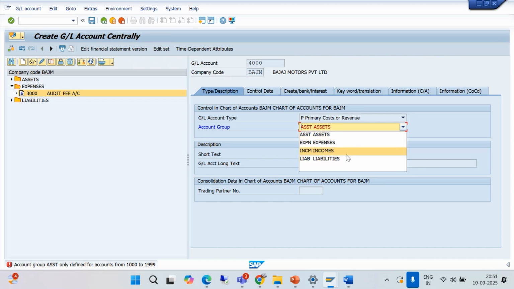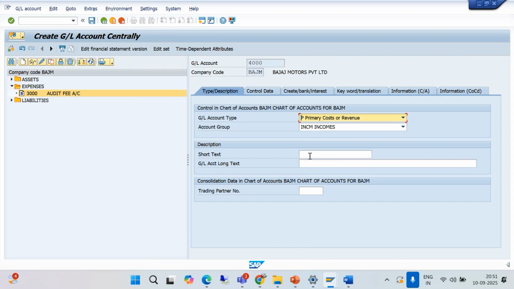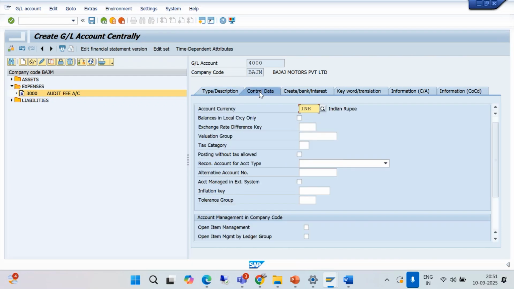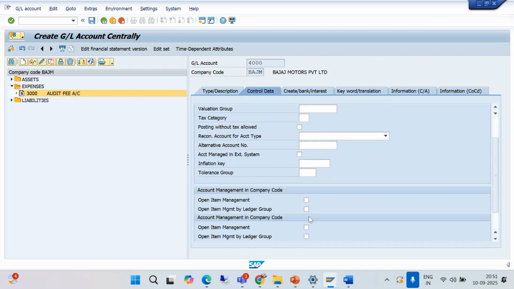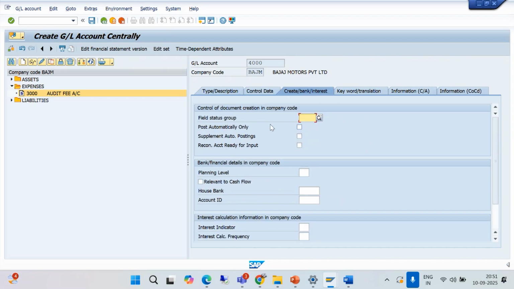So what you have to choose? Income. So in income, what we have to take? Sales revenue. You just copy this and paste it over here, and you have to go to the control data. In control data, you have to give the sort key and press enter. Yes, create bank interest. I'm giving here G001, which is the general one. So you have to save it.